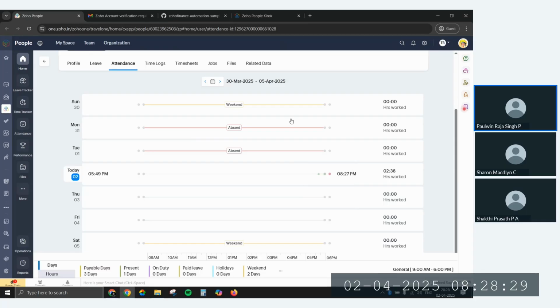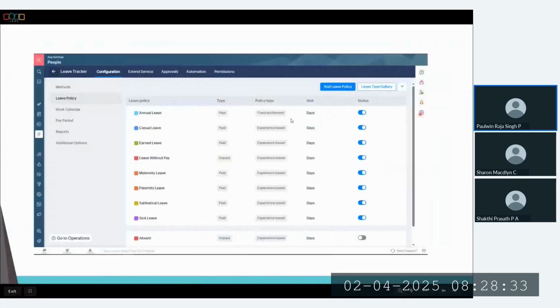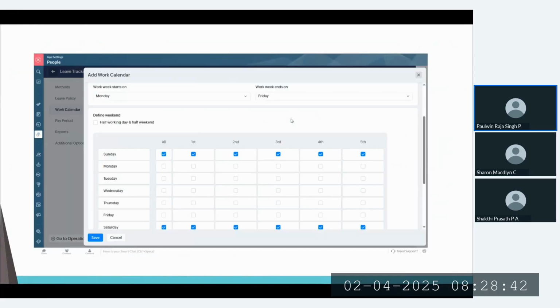So getting back to the presentation, they were also able to configure the leave policy from people application, and they were also able to configure the work calendar. A work calendar is nothing but the days that a concerned agent or a concerned team comes in for work.